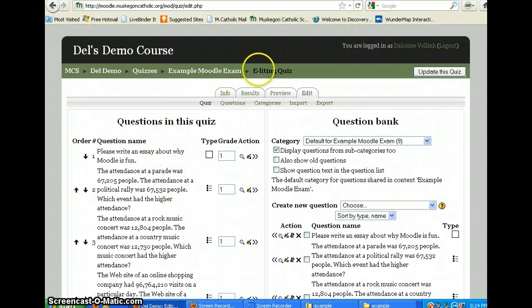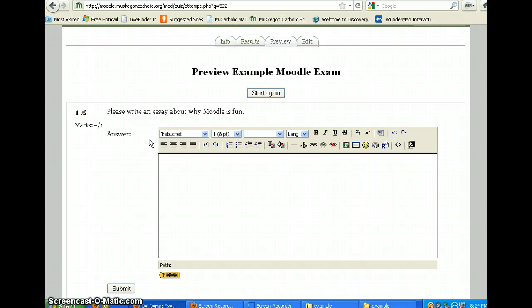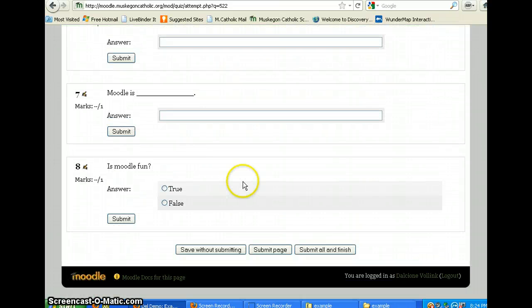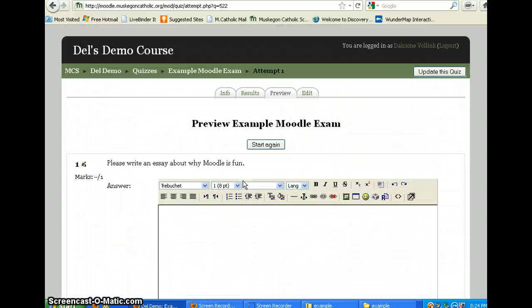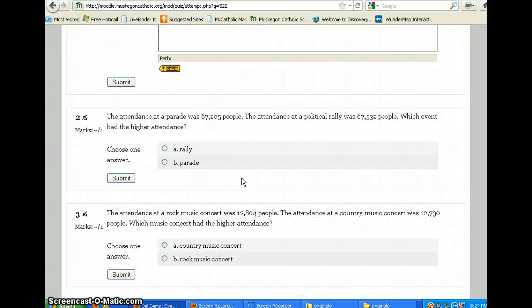Now you have the chance to preview your test. When you preview, you're going to see it just how the kids see it. Write an essay, multiple choice, and so on. All the questions are here. Now, what I was telling you before is we have to change some settings. What Moodle offers is the chance for kids to answer a question. I'm not even going to read this question. I'm just going to pick Rally and submit.